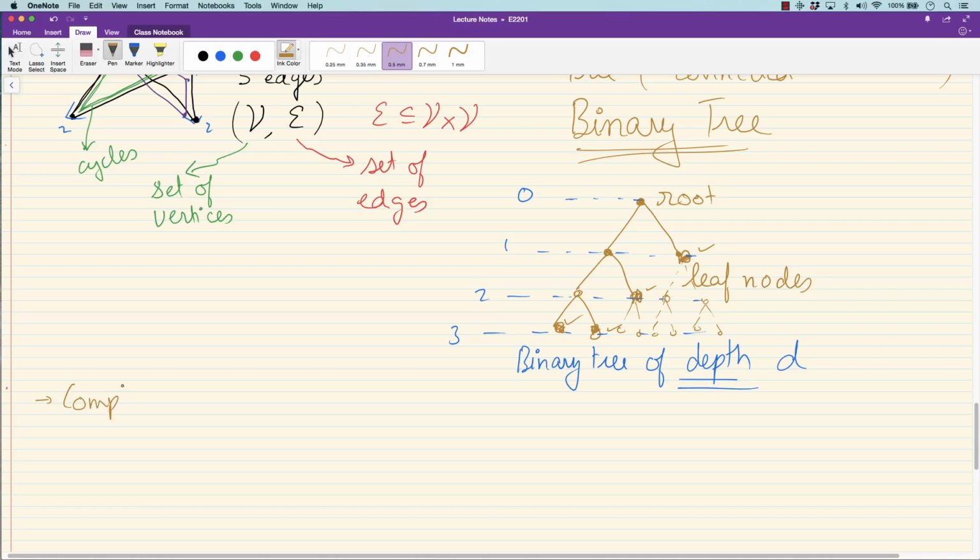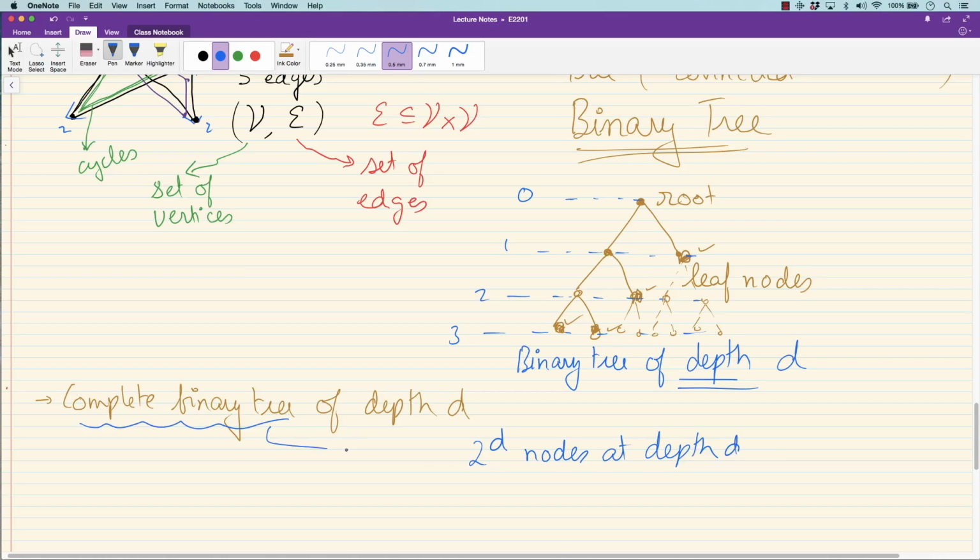Complete binary tree of some depth, let's say, depth D. So question, how many nodes are there at depth D in a complete binary tree? So at depth 1, 2, depth 2, 4, and depth 3, 8. So that's 2 to the power D. There are 2 to the power D nodes at depth D for a complete binary tree.